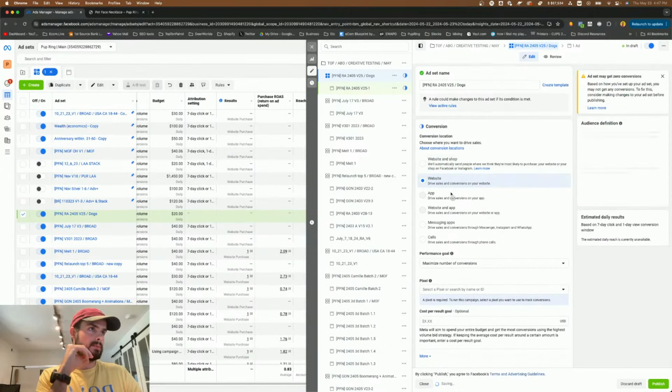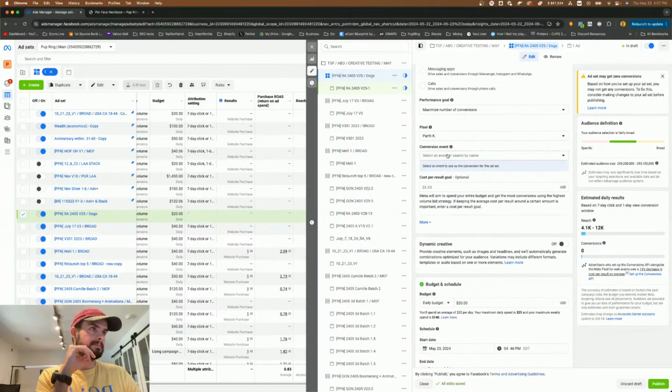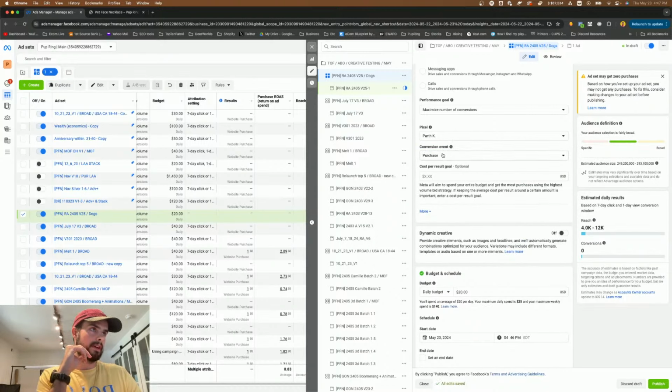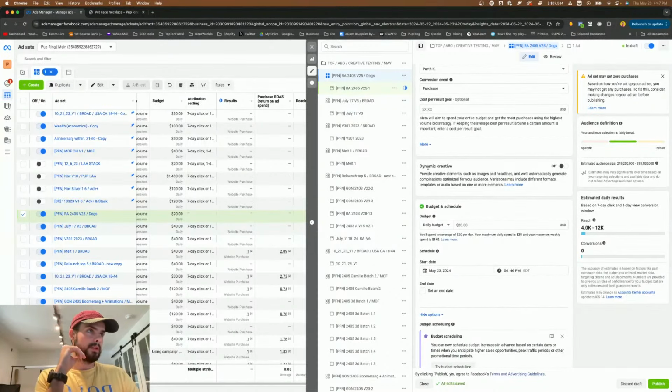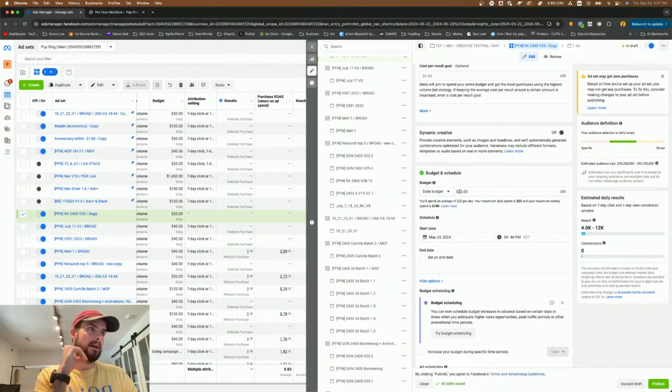I like to target always website. Obviously, you want to make sure you have your pixel selected, and you want to make sure you're targeting the conversion event for purchase. For this, we're leaving dynamic creative off, and we're going to set the budget. I think for this one, I'm going to set the budget at $40.